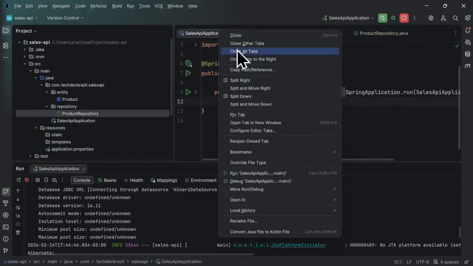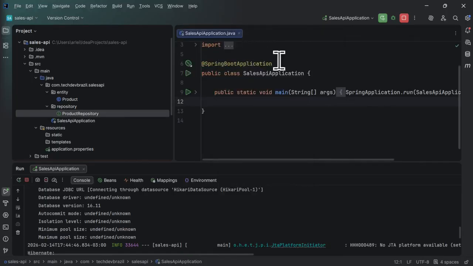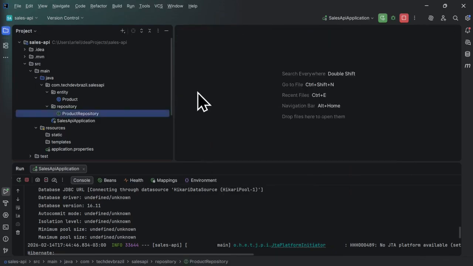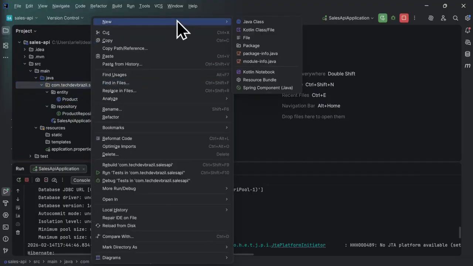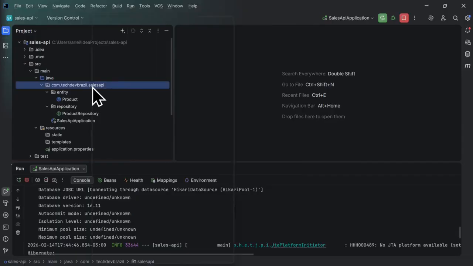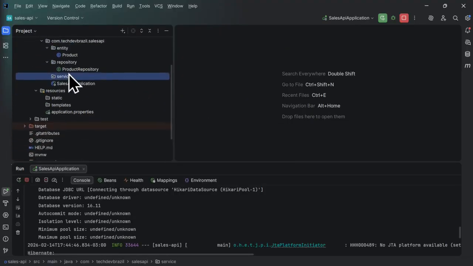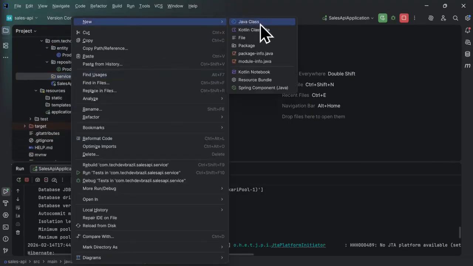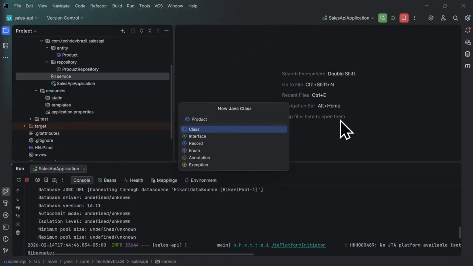So let me close everything in here to make it more organized. And the same thing that I did for the repository and the entity, I'm going to create a new package here. Right click here and new Java class. Let's create the package first. New package, and then we're gonna call it service. And now we're going to right click in here and create the Java class that we need. So let's call it product service.